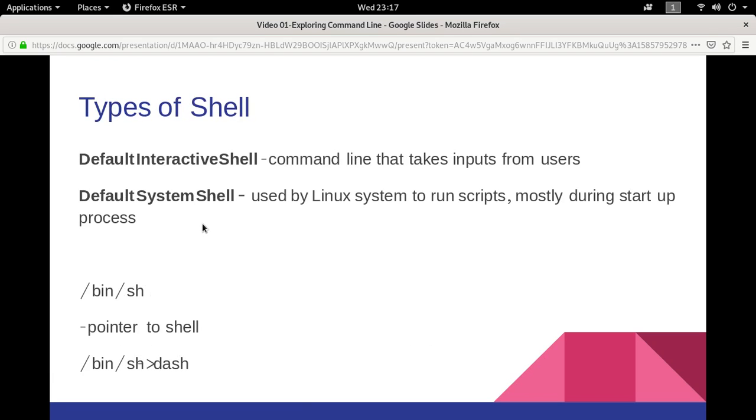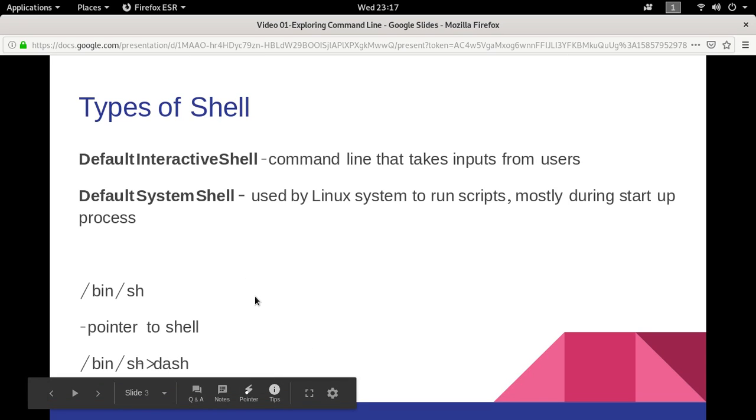The other thing that you should know is that there are two types of shell. One is the default interactive shell, and that is what you will most likely be using as an administrator. And there's another type called the default system shell, and it's mainly used by the Unix system to run scripts, mostly during the startup time. If you go to /bin/sh, that's actually a pointer to the shell that is available in your system. As I said, I'm using a Kali Linux box. It's a Debian distribution, and if I go there, it actually points to dash. It's not even bash, it's the dash shell that it provides to me to interact with the system.